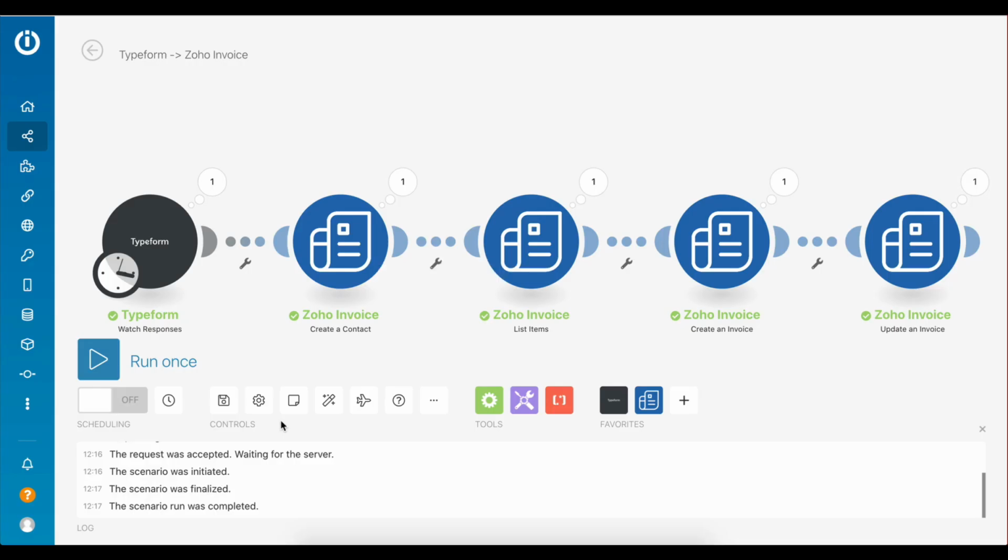That's how you can build an Integromat workflow to automate the creation of an invoice every time a client fills out your Typeform. The last step is to switch this scenario to on so it automatically gets executed every time your Typeform receives new submissions.